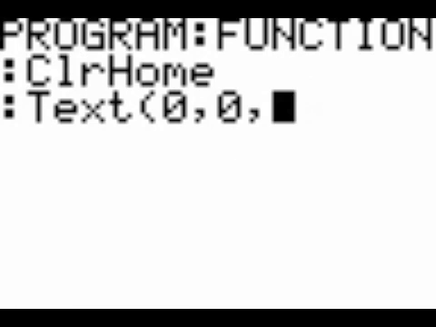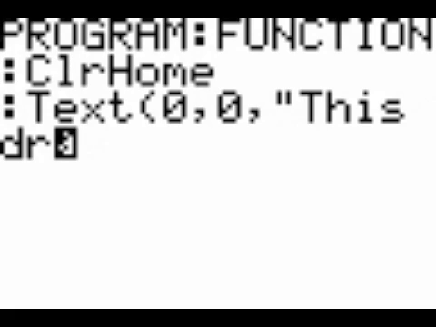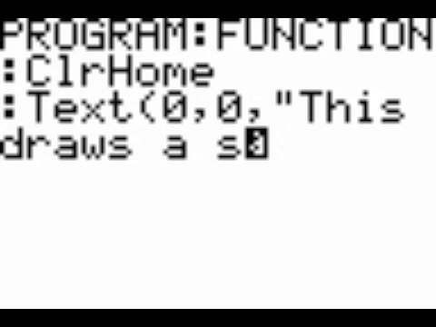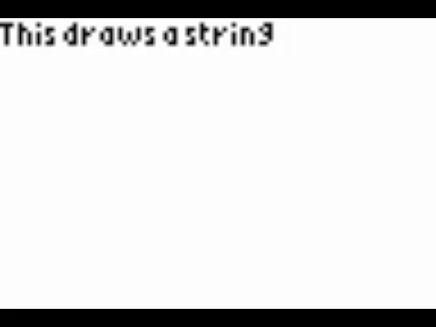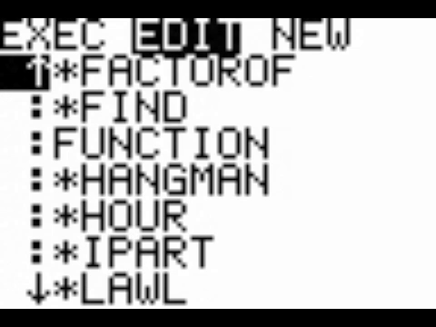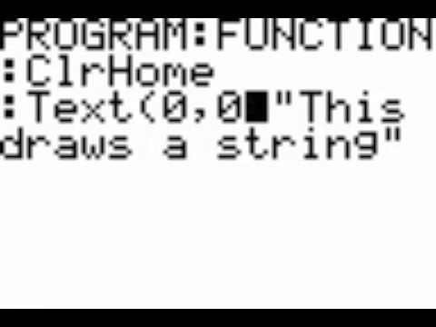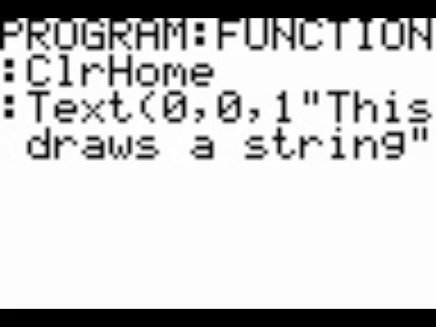So, now let's go back to our program, and let's put in this. This draws a string. Right, easy. Okay, now let's run it. See, draws it on the graph screen. I think you can make it look like normal ginormous letters. Yeah. Okay.